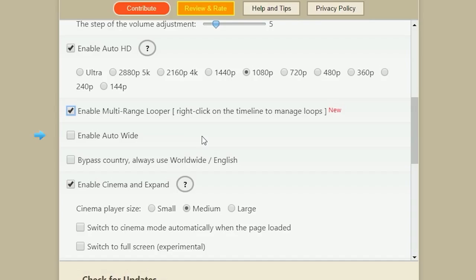Number 6. Auto Wind. To be honest, I'm not a great fan of this feature, but it's really suitable for some folks who like that.